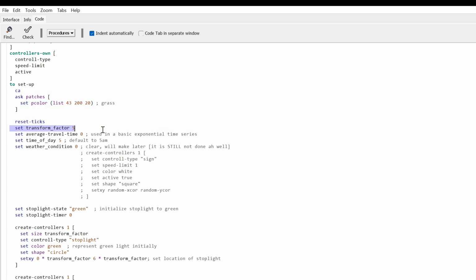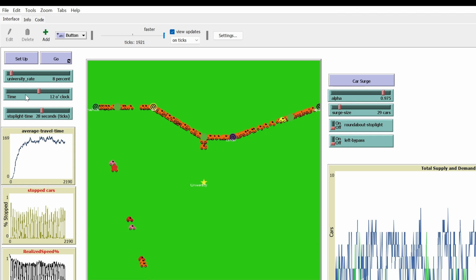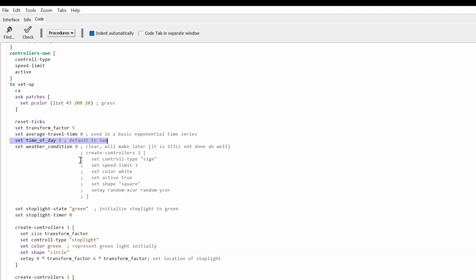This is transform factor, it's just used because I'm currently using 80 by 80 instead of a 16 by 16. So this just applies a linear transform to stuff like how far the cars can view, the location of the points, the speed. Maybe I'm missing something, but we'll encounter it. This is just used as a placeholder default. Time of day, we default to 5 AM, but of course, it takes precedence over that. So it's just in case something bad would happen.